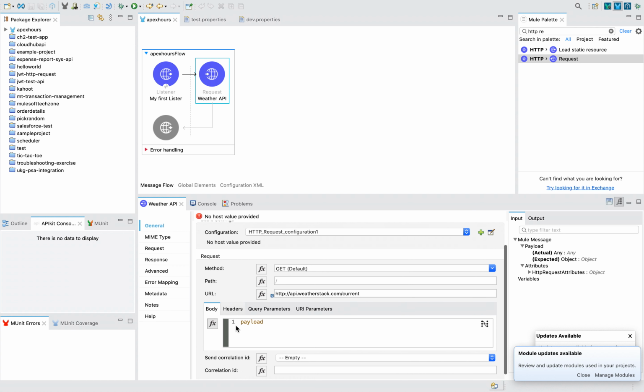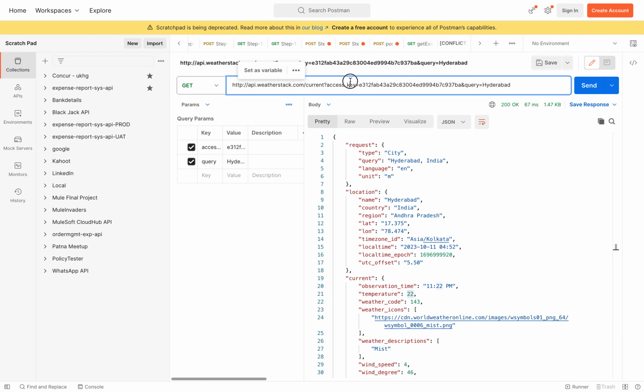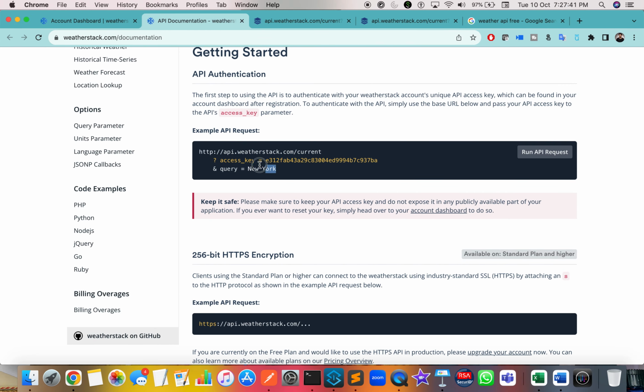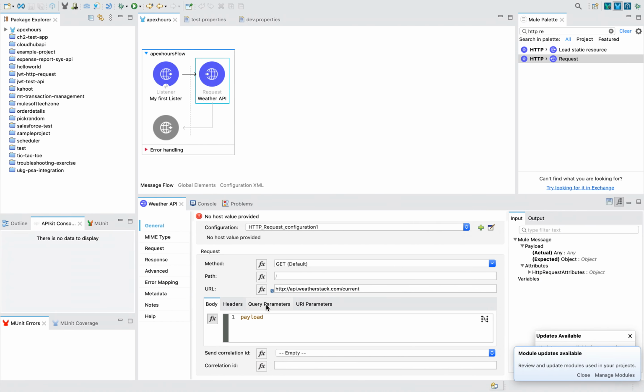Next, what is the other thing? Query parameters. Is there any body in the request that it is asking? No, there is no body that the documentation is showing to provide. The only thing it is asking to provide is information. I told you in our previous sessions, the request can be in any form: query parameters, URI parameters, body, headers, anywhere. But here, this API is accepting only two query parameters. One is access key.